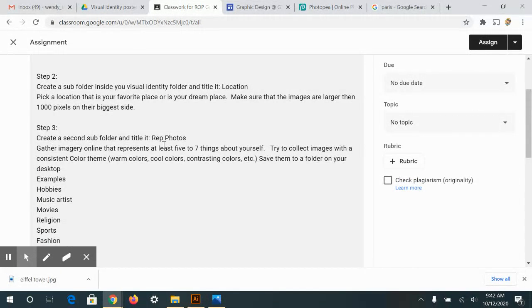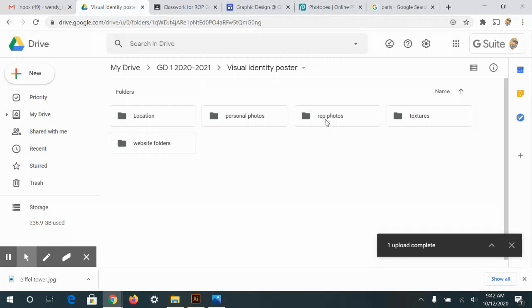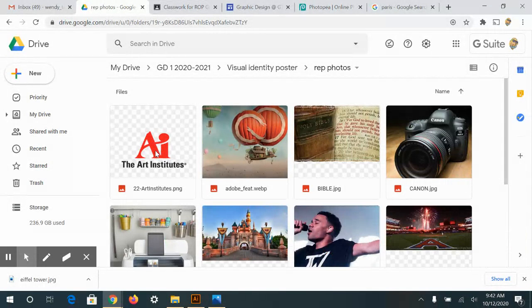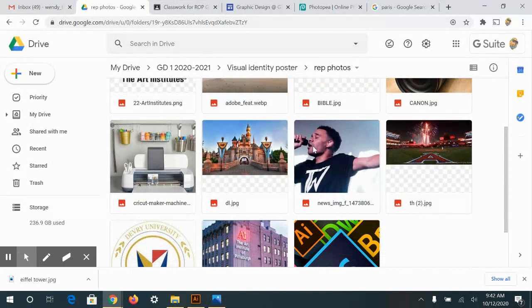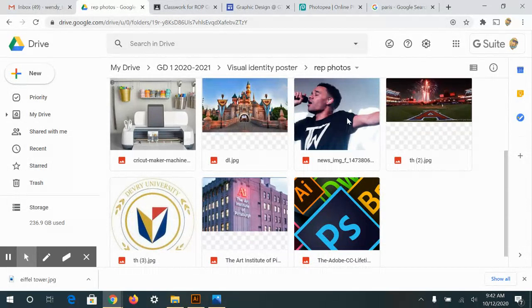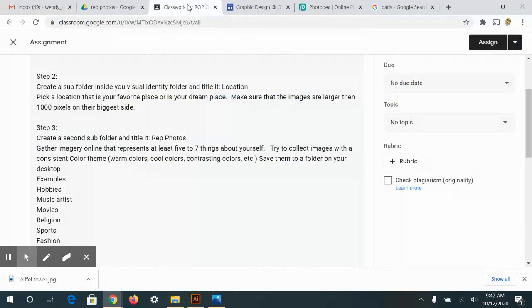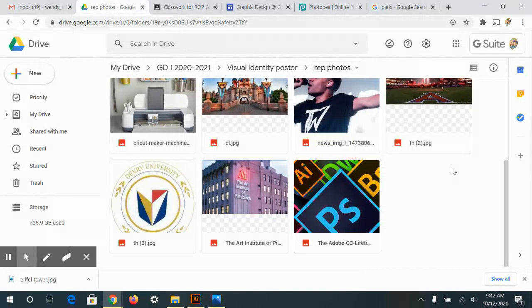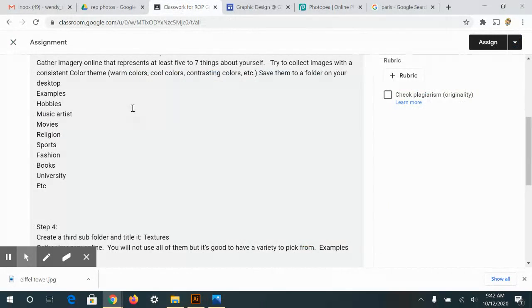You're going to create a new folder and you're going to name it rep photos. So this rep photo folder is going to be things that represent who you are. All right, so this could be a college that you want to go to. It could be things that interest you. It could be your religion. It could be your hobbies. It could be your singers. It could be sports. What else do I have? Music artists, movies, religion, sports, fashion, books, university, etc. Okay, so anything that represents you, you're going to pick at least 7 different photos.